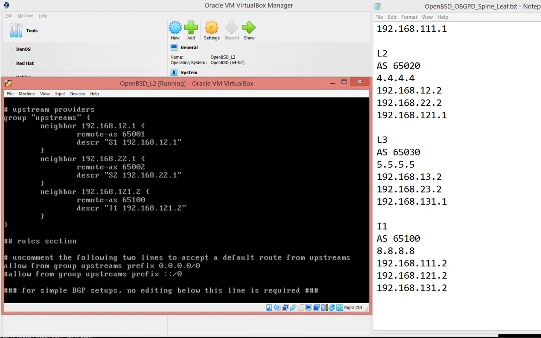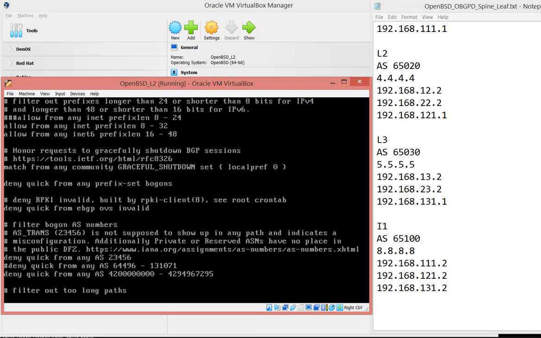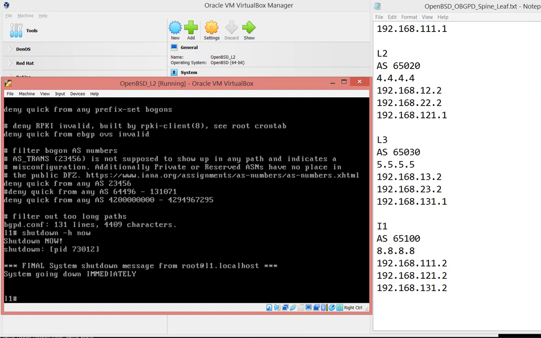And I allow prefix to any. Everything's good. My last part on /32 is fine. And the subnet is fine. This is good. This is done. And now we can just do the last one, OpenBSD 3.